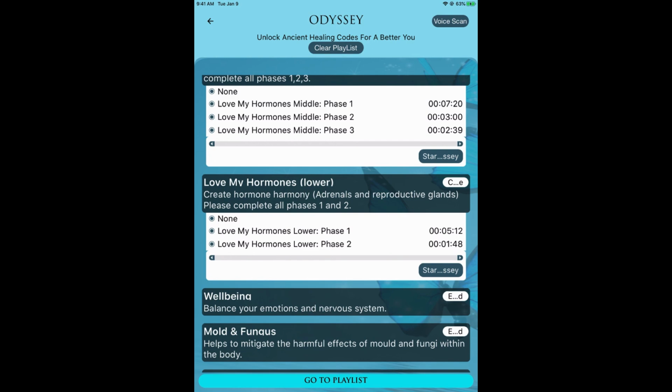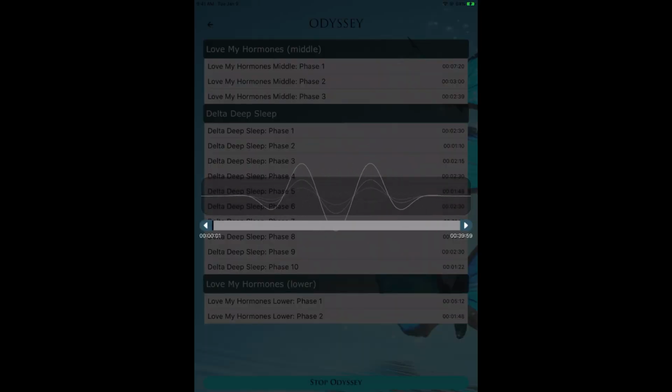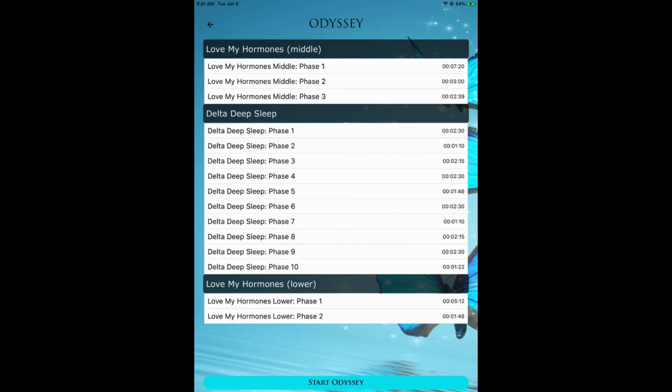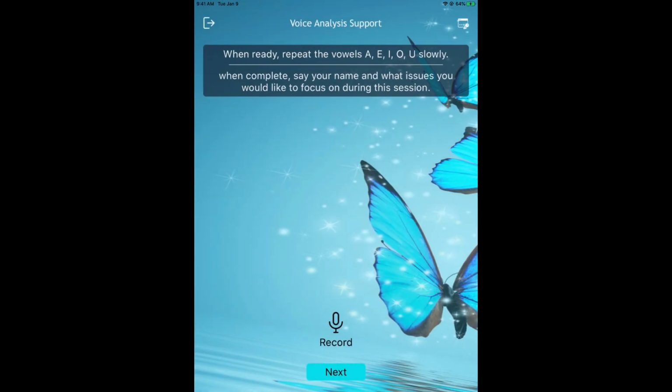And to begin this process, go to playlist. As you can see, I've got the playlist there, Start Odyssey, and we begin the process of balancing and getting the body back to an optimal state of peace, harmony, and balance. I'm going to go ahead and click on stop anywhere on the page. I'm going to go ahead and click on back, and I'm going to click on back again.